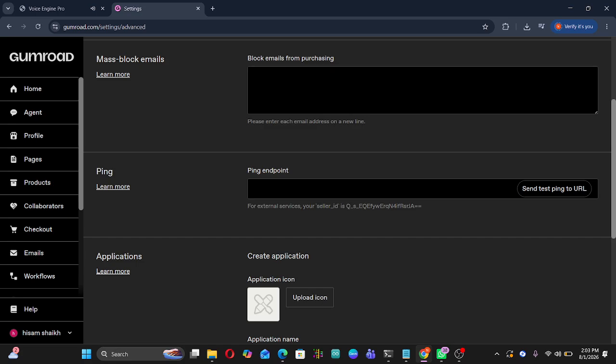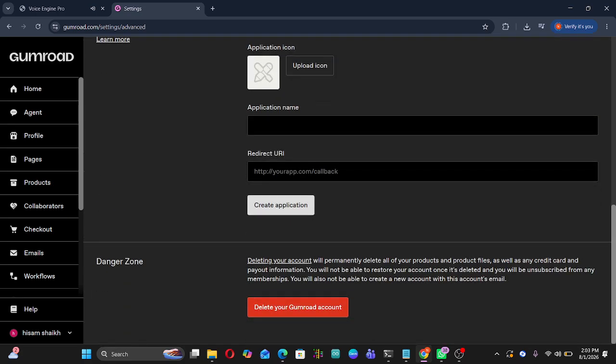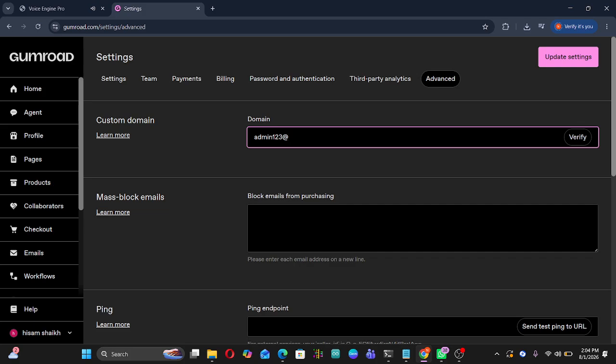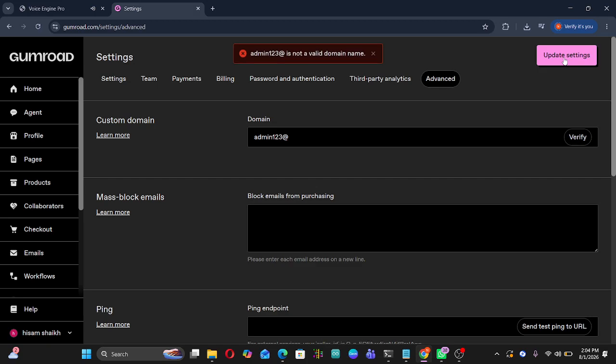After entering your custom domain, it's time to update your settings. There should be a button that says Update Settings or something similar. Click on that button and give it a moment to process. You might see a notification confirming that the update has been successful.